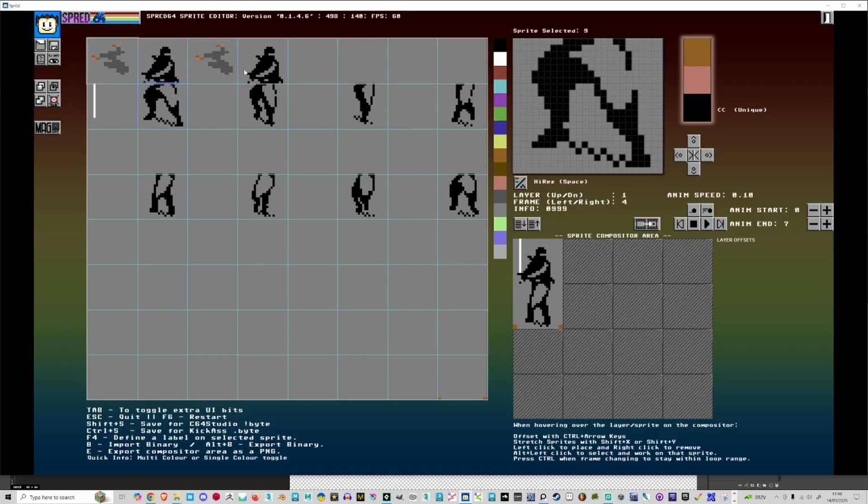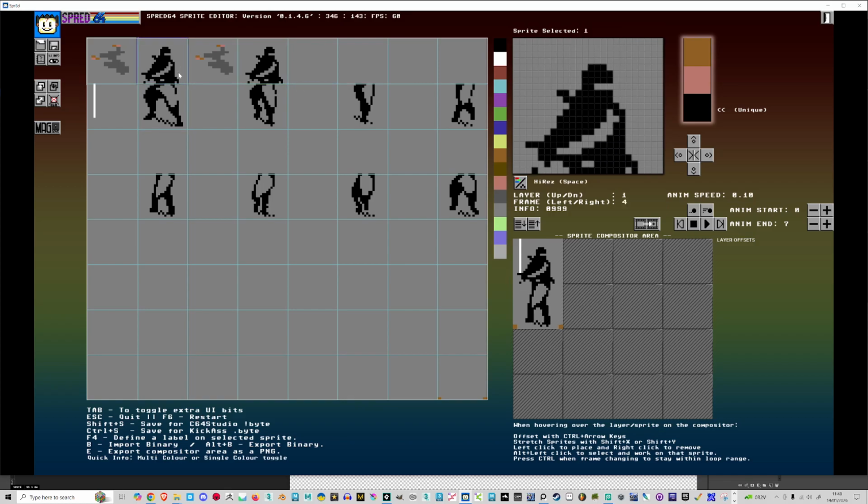If I really wanted to make this more interesting, I suppose I could just copy this and do just a little bit of micro movement on it. Like very little. Maybe here. Okay.